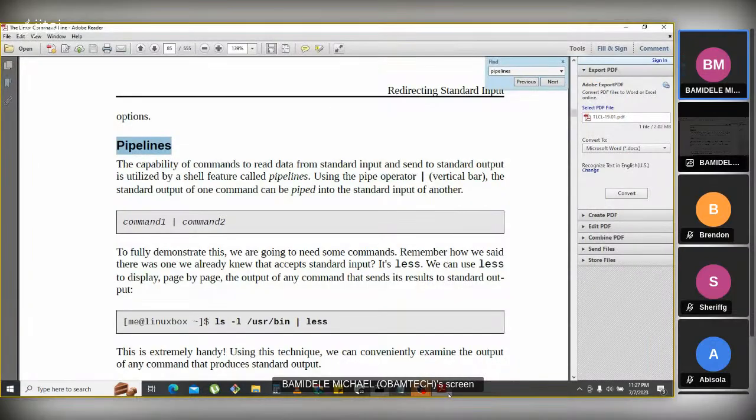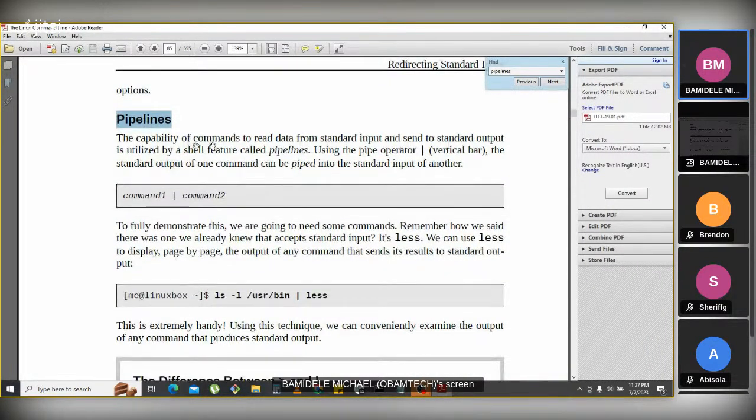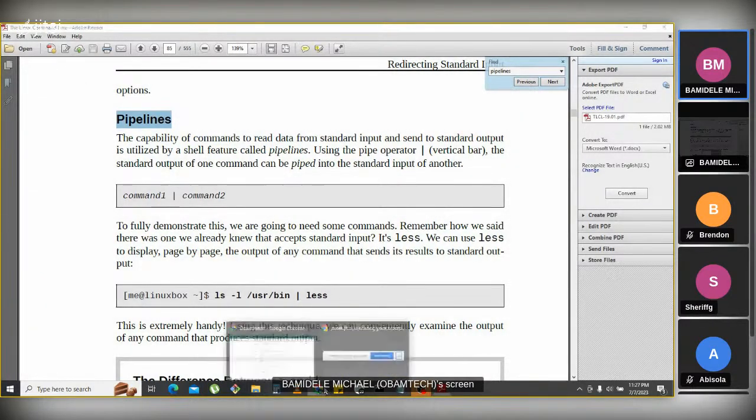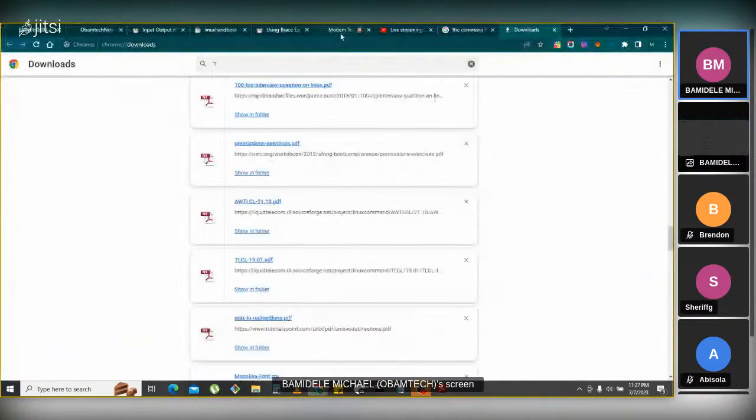So looking at this, a pipeline is the capability of commands to read data from standard input and send to standard output. Hello guys, are we still there? Let me see. Okay. Yes, yes.